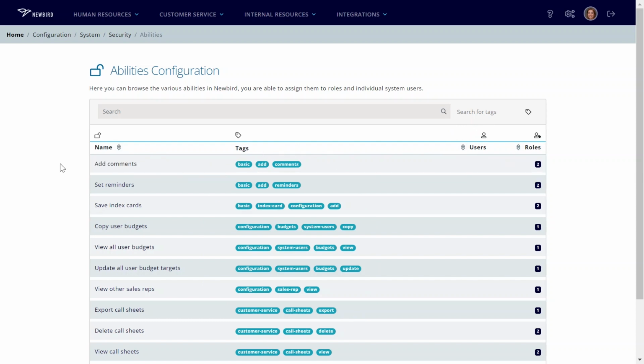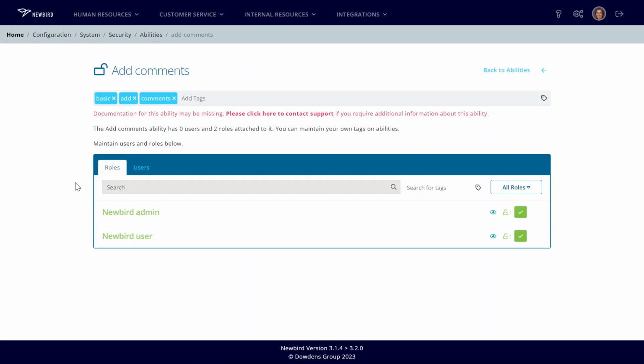We'll click on an ability. I'll just use this first one for today's training purposes, which is Add Comments. There are two tabs here. We'll look at roles first.